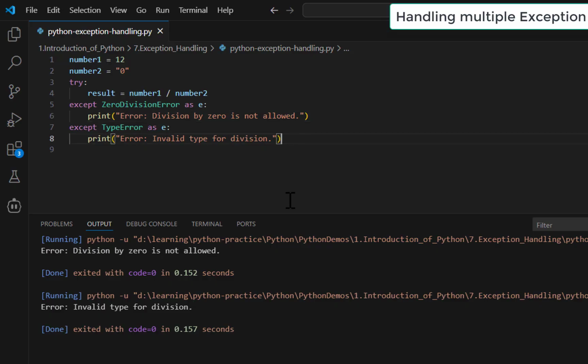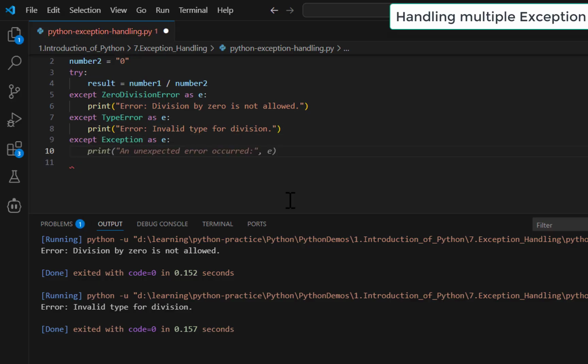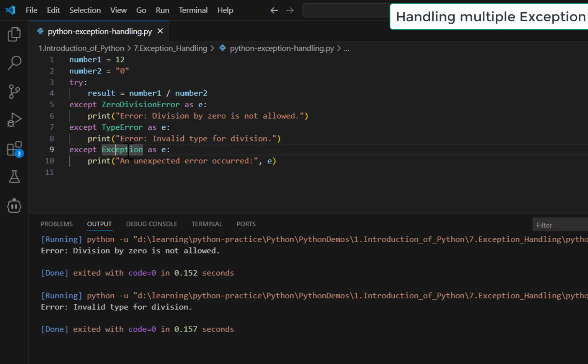How about if we don't know what type of error will occur? So we have a generic class called Exception. And there we can directly print the error. So if we do not know what type of error or exception we will be encountering, we can use the generic Exception class. Otherwise, we can use the specific error to handle it. So in this way, we can use try and multiple except blocks.